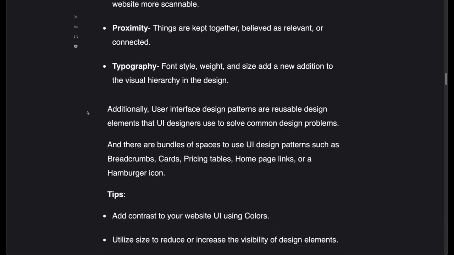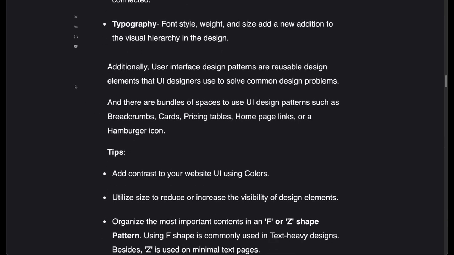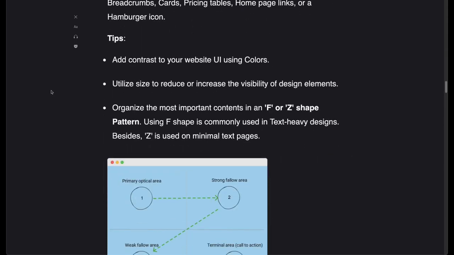Additionally, user interface design patterns are reusable design elements that UI designers use to solve common design problems. And there are bundles of places to use UI design patterns such as breadcrumbs, cards, pricing tables, homepage links, or a hamburger icon.